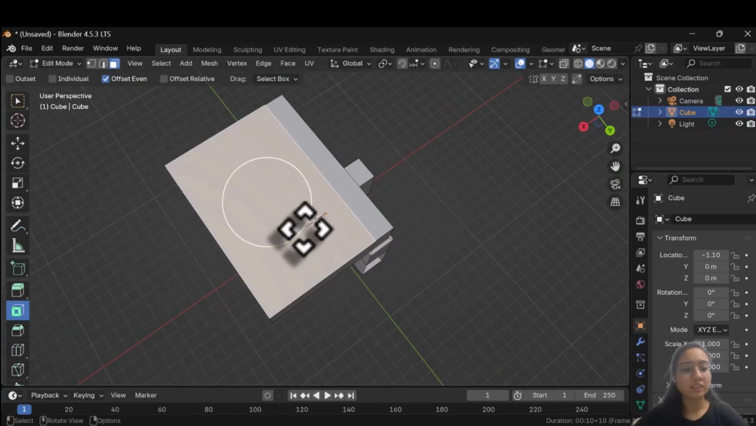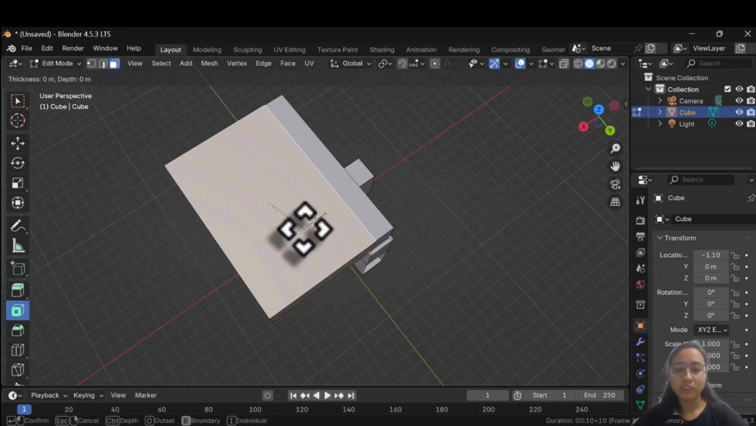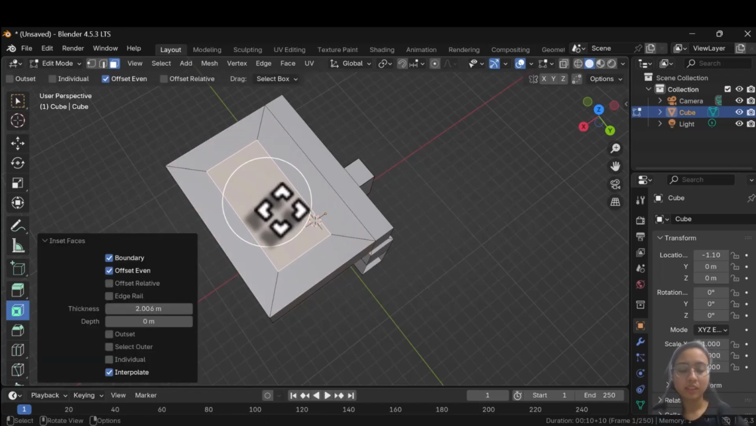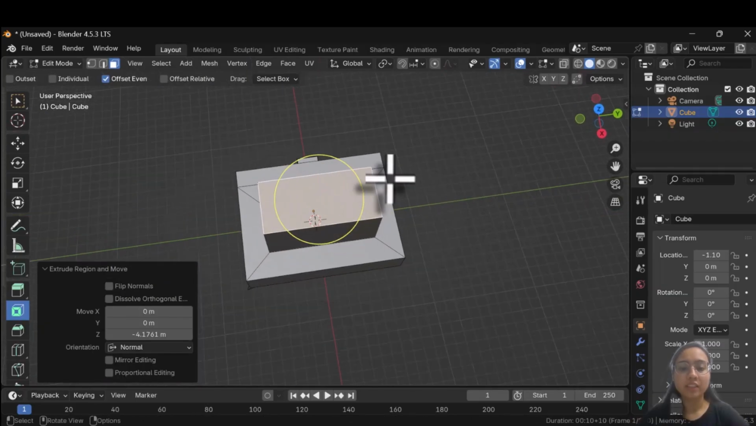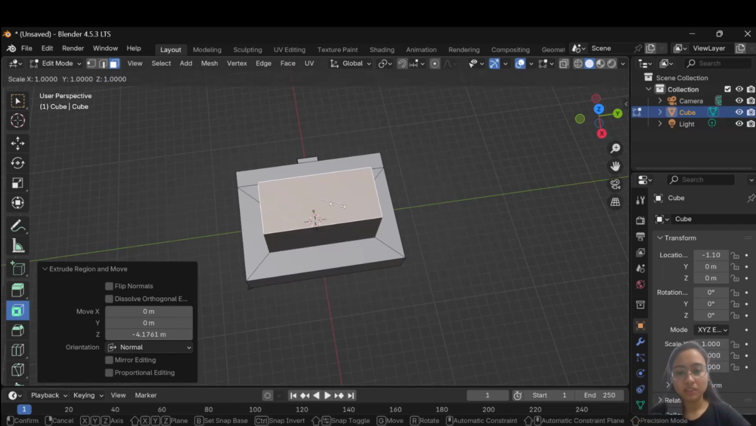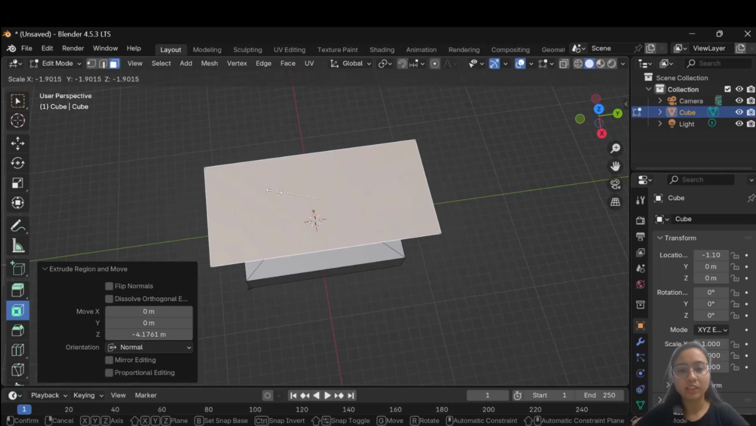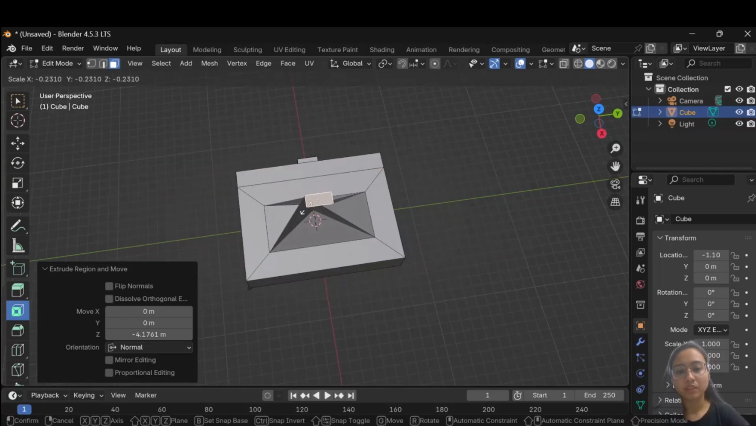Again, we can inset the face by simply pressing the shortcut I for inset like this and extrude. And we can also scale up or scale down the face. Just press S and you can either scale it down or scale it up depending upon your requirements.